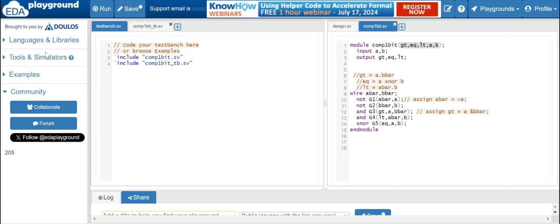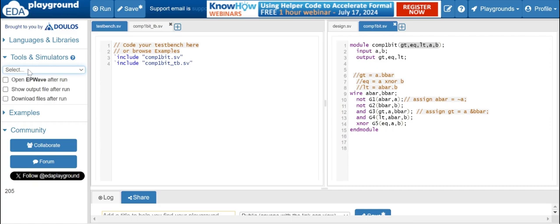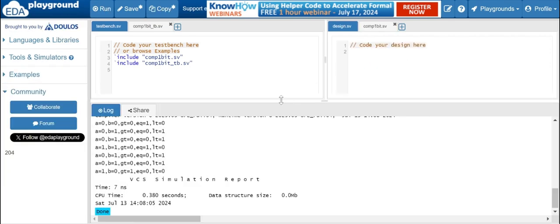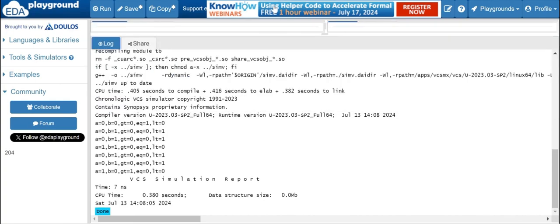Now let us try to run. Before running, we need to select a simulator. And now, after running, this is the output we got. If A equal to 0, B equal to 0, GT equal to 0, whereas EQ equal to 1. EQ became 1 because A equal to 0 and B equal to 0, that is, both are equal. When A equal to 1, B equal to 0, GT became 1 because A greater than B. So that's it about 1 bit comparator.